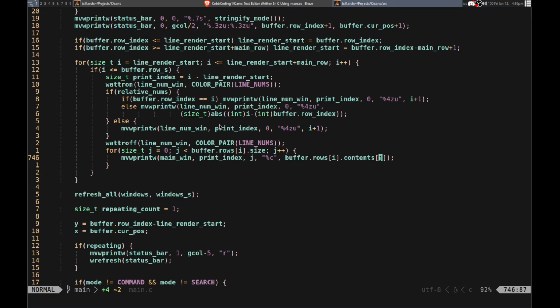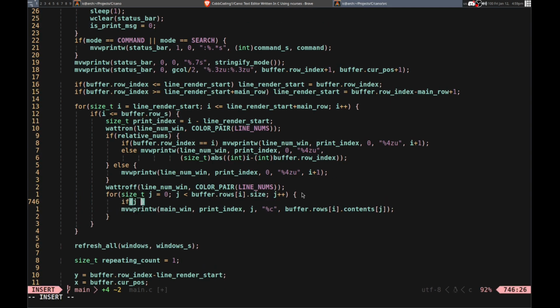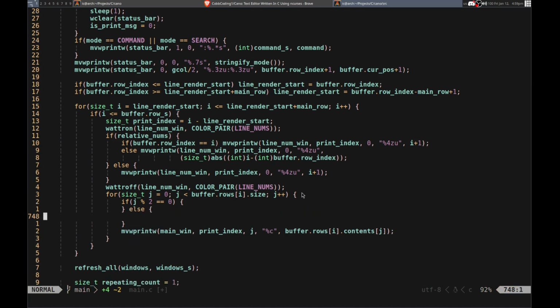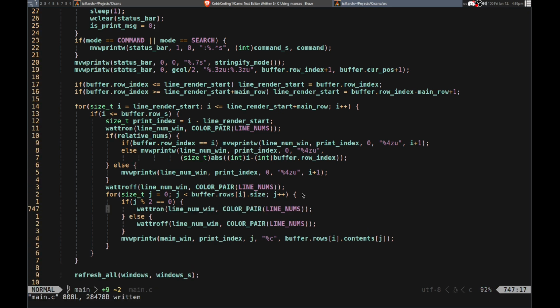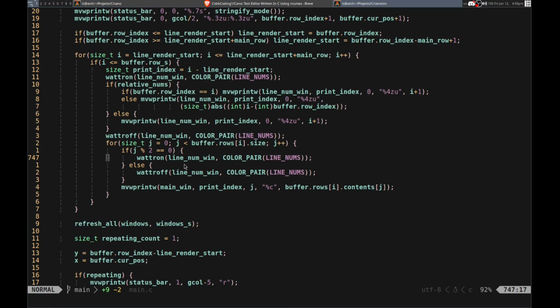Because I'm going to need to do that. So I could probably show an example of that. If J equals 0, so if it's an even character, then I want to turn this on. Else, no, I did this the wrong way. Else, yeah, so I'll just make it like that color. And this is sort of how the syntax highlighting will work. That did not work. Okay.